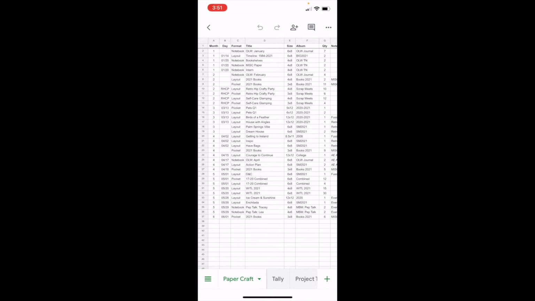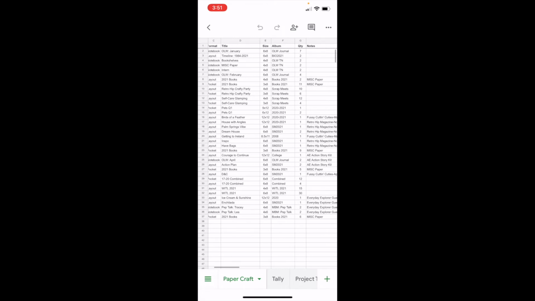I sometimes just go back and have to remember, or if I don't remember, I just leave it blank. I keep track of the format that I scrapbook in. I keep track of the specific project and the size it was created in, the album that it's intended for, and then also the quantity, like if there's several pages that I did at one time.